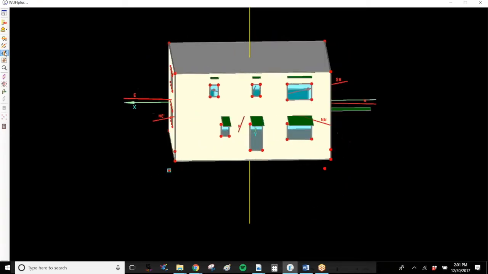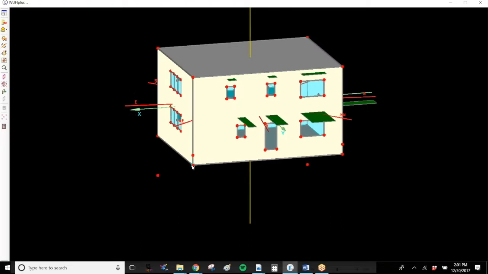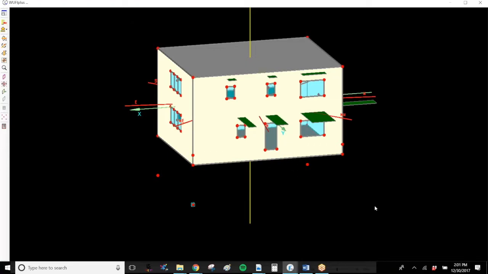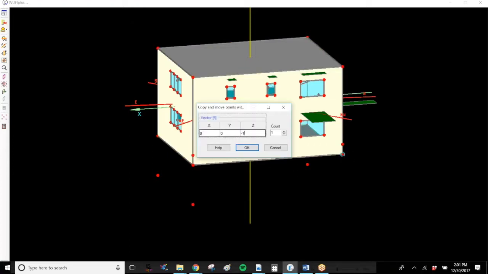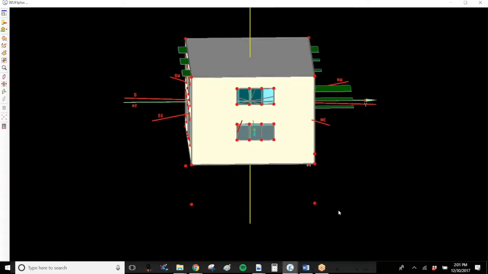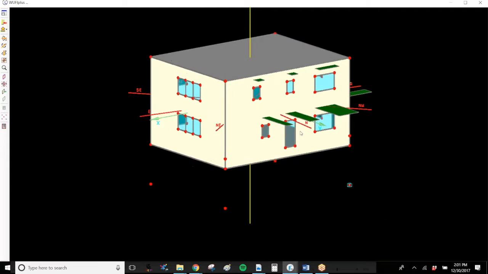Okay, so now I'll go to the other side, pick these bottom vertices, New, Copy, Move, negative 10 feet in the Z direction, and then again for this bottom vertice. Okay, so now I have these 4 vertices floating on the plane below. The next move will be to create the basement walls.